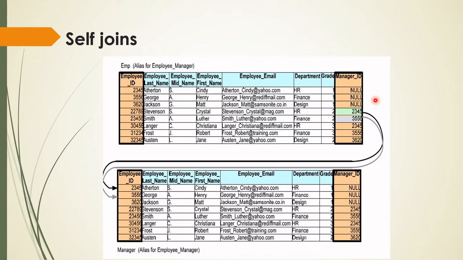So what happened? The manager ID is compared and matched with the employee ID over here. Here we have a null value, which means they are managers themselves. Now Stevens, Smith, Langer, Frost and Austin have a manager ID, and the managers are Atherton, George and Jackson. This is a comparison within the same table, and we are generating only aliases for that table. So the alias for employee is employee, and the alias for manager is manager. These are the two aliases, and this is how they are compared.